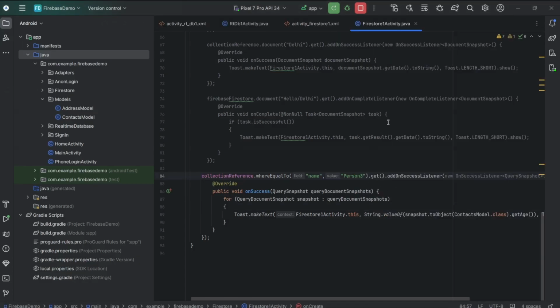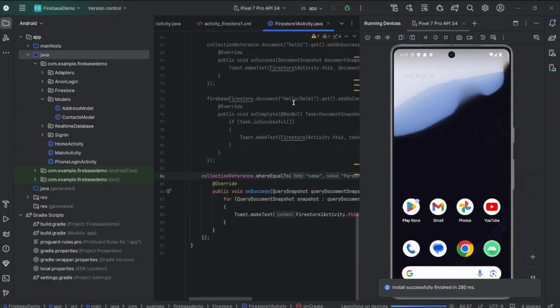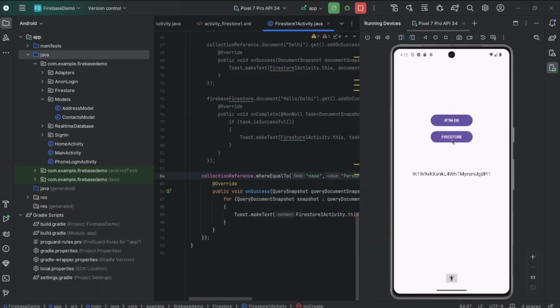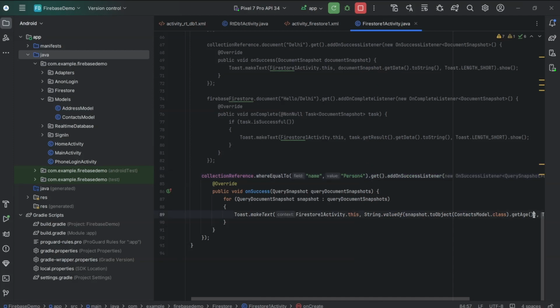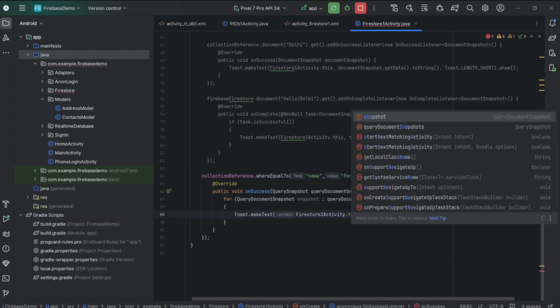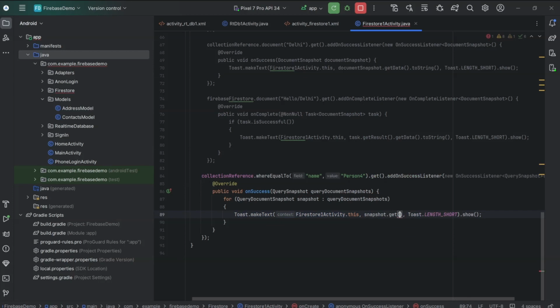Now, we will change the value to person4 inside whereEqualTo. Now, we will use snapshot.getAge inside toast instead of toObject.